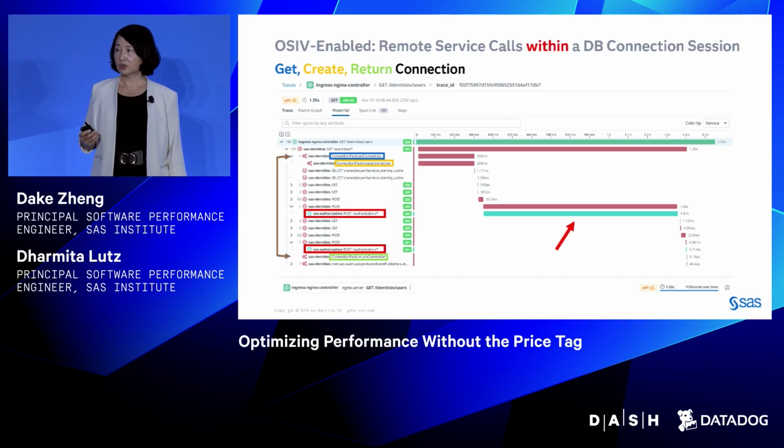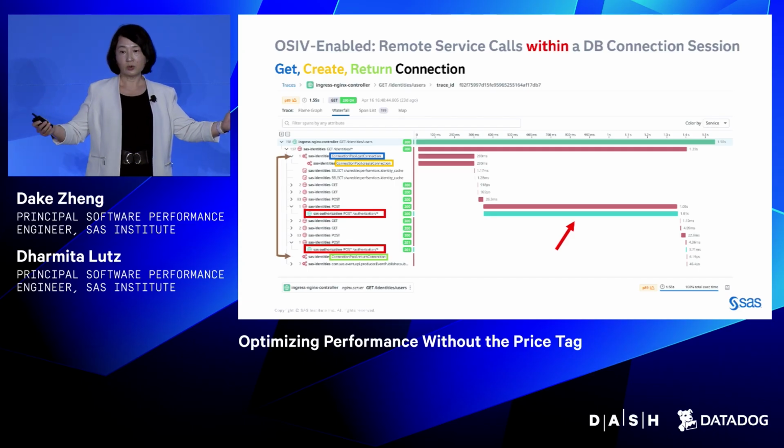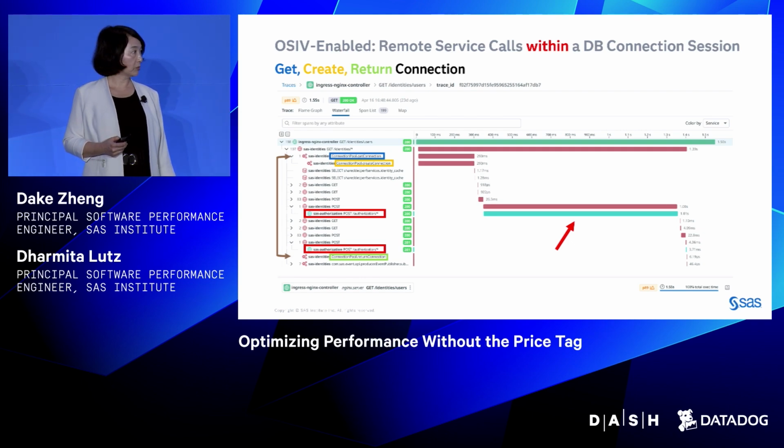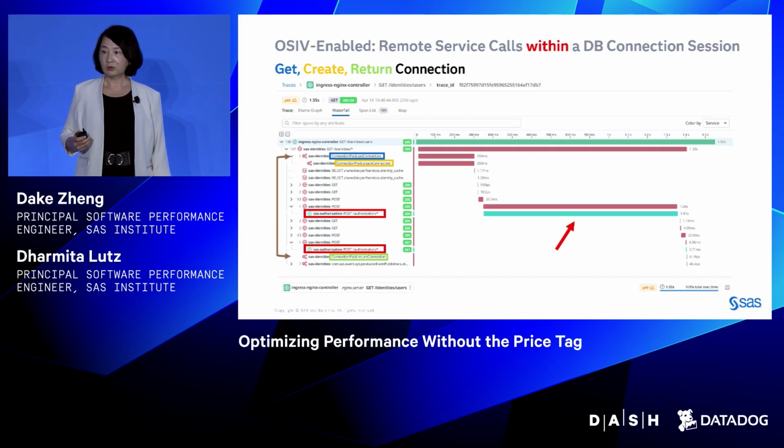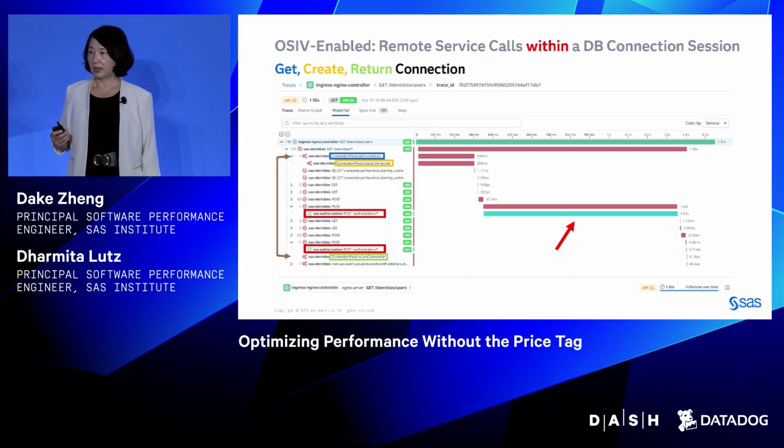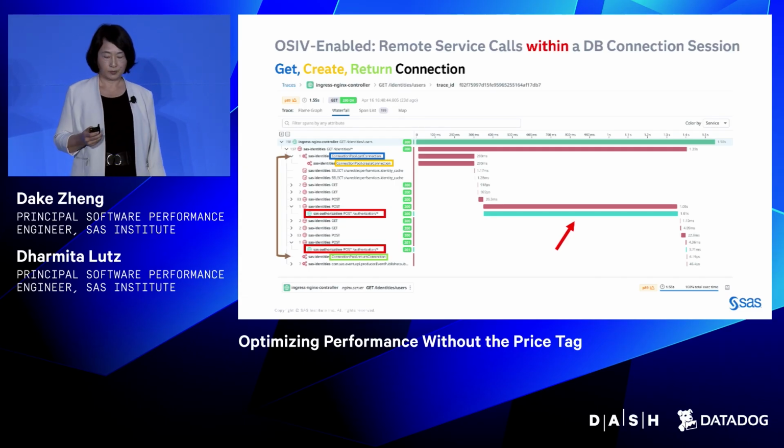Notice one of those calls took over a second to return, which means the connection was held open unnecessarily while waiting for the remote calls to complete. This is not an efficient use of the connection pool. When under load, this pattern causes latency in the system.